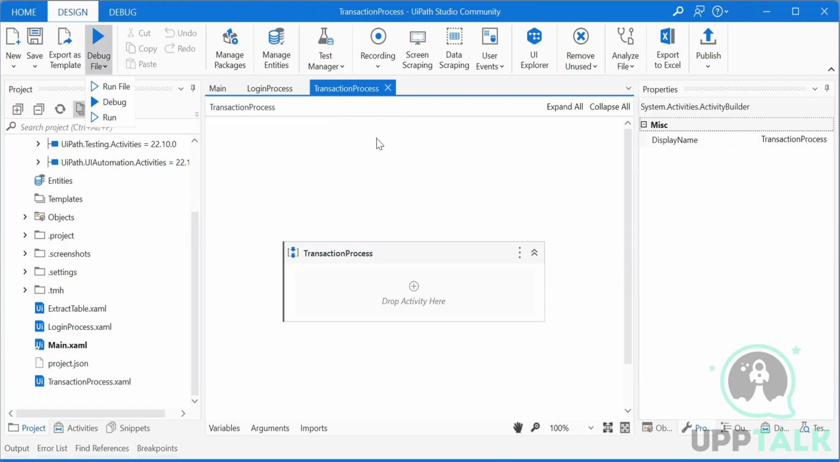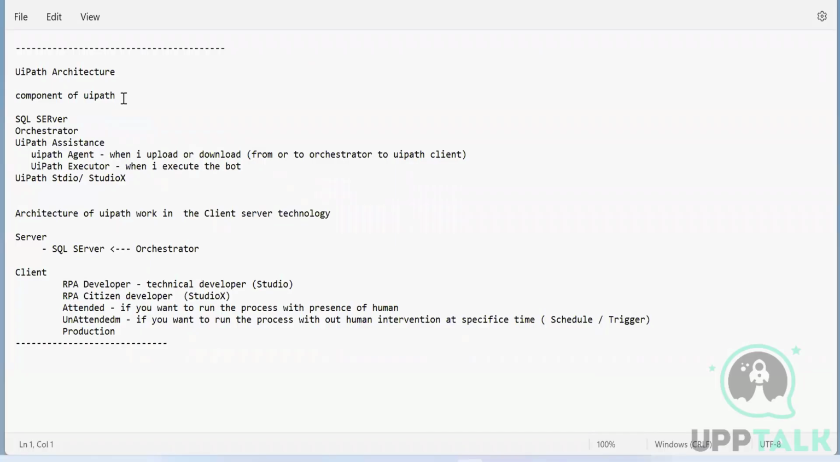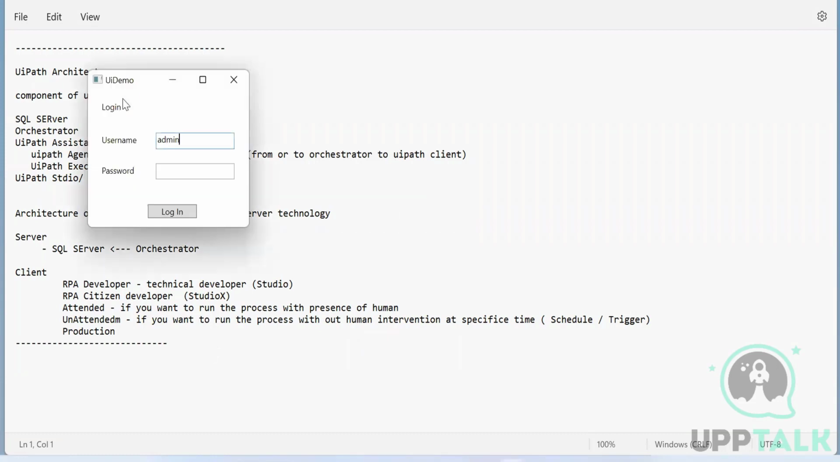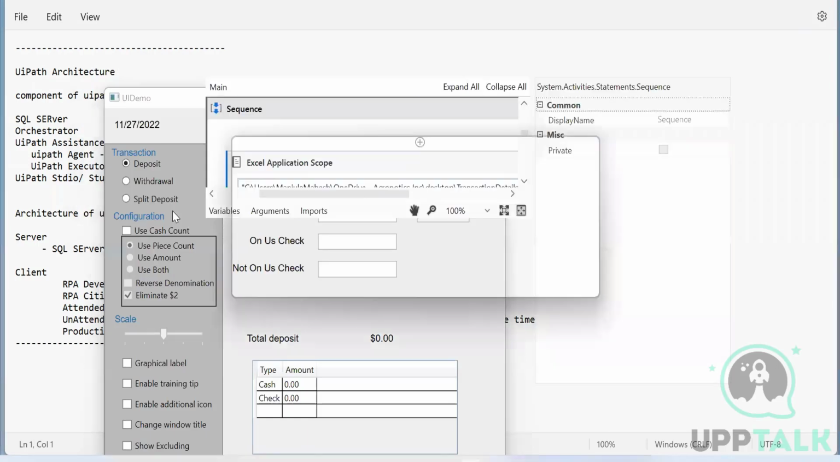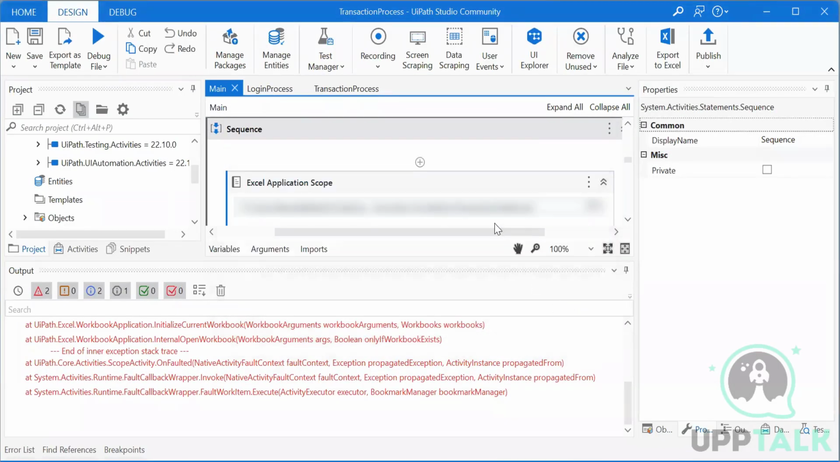Run main project. Where is my control now? In which tab am I open? Transaction process. Okay, now if I click on run, you see here by default my cursor is going to main. Did you notice it? It has gone to main and it started executing the process. Yes or no? Yes. Got it.